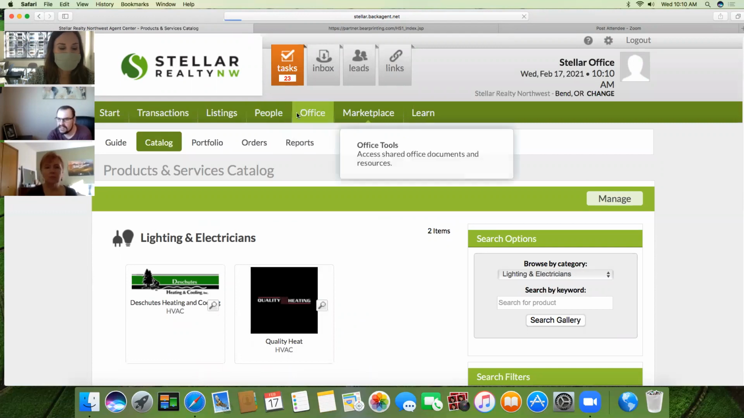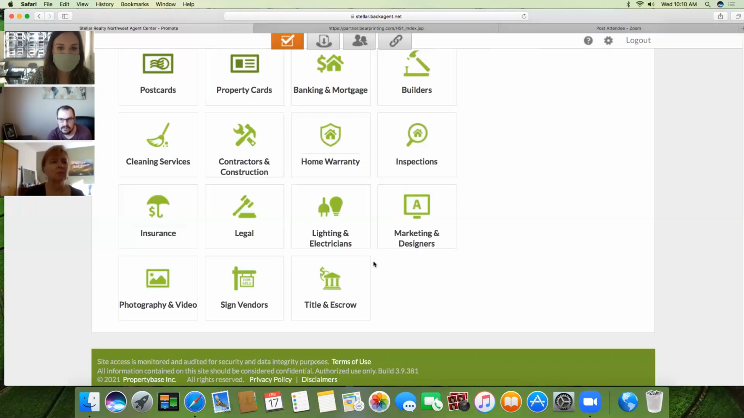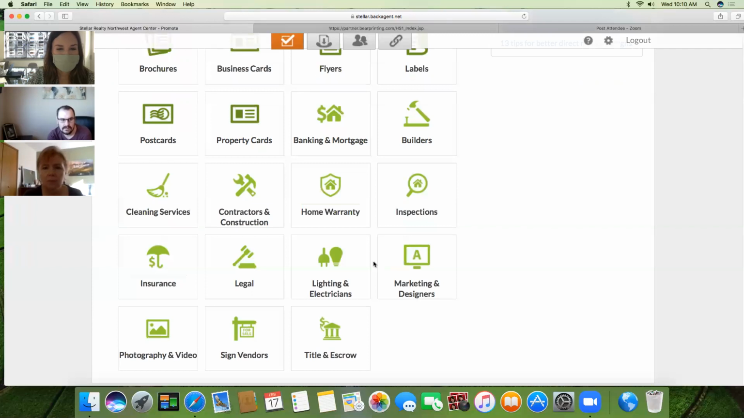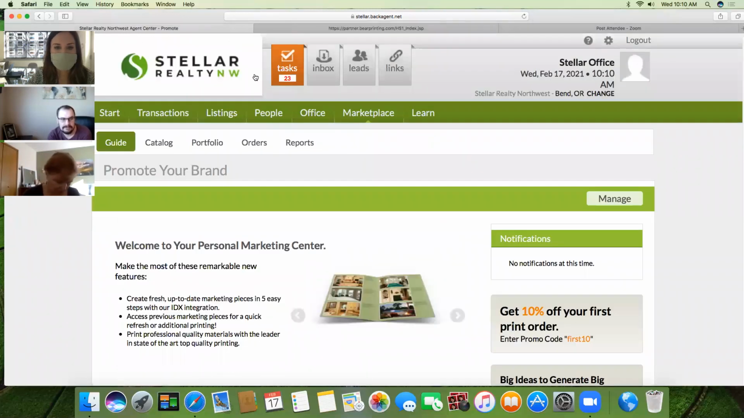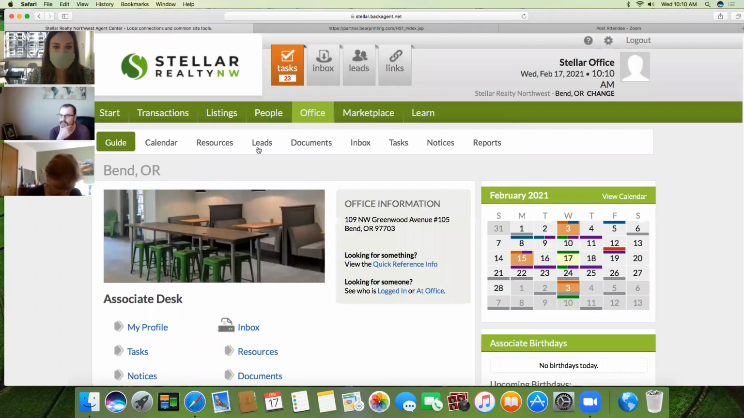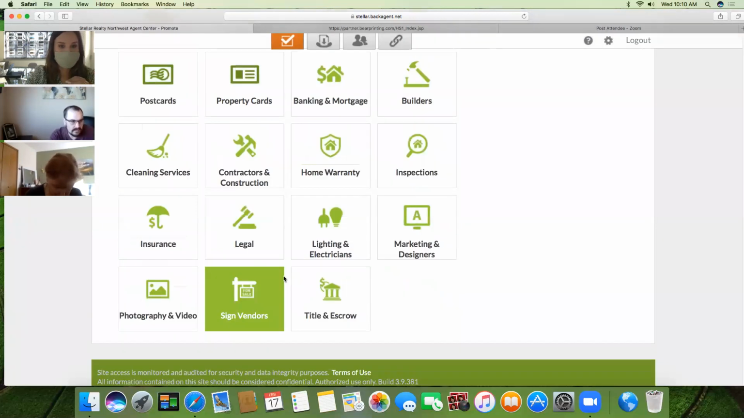I don't see that catalog tab on mine. Let's see back here. Where's that? Oh, wait, never mind. It's under Marketplace. Sorry, I switched over. So Office is calendar and the documents. Those are the two big things. Marketplace is where the flyers live, or the vendors, if you need a vendor.